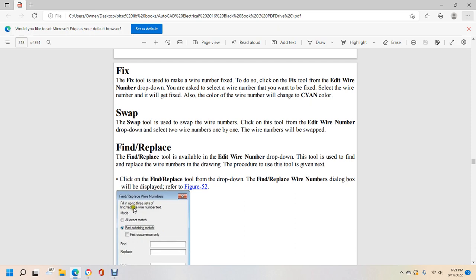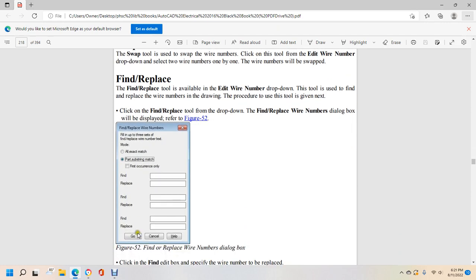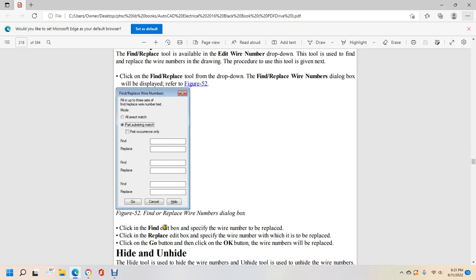Fill in the find and replace wire number options: all exact matches, part substring matches, find the currents only. Find and replace. Click the find edit box.